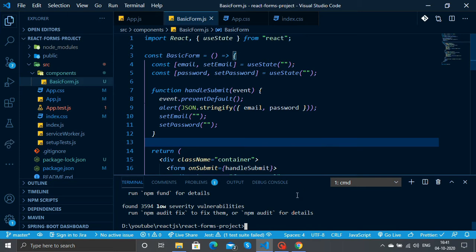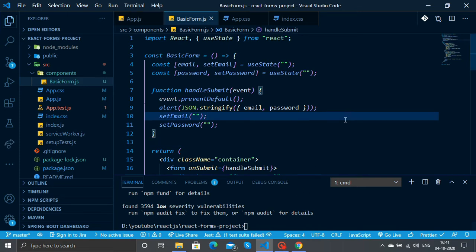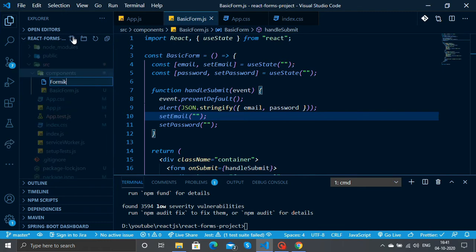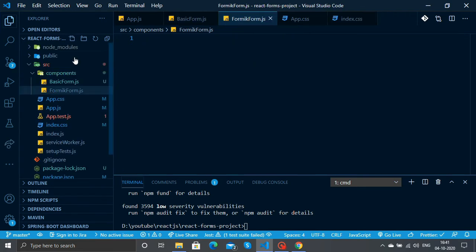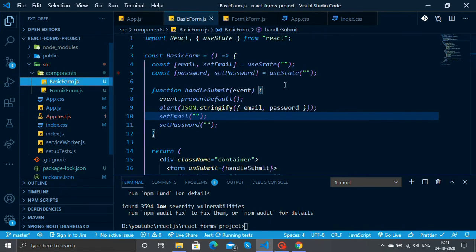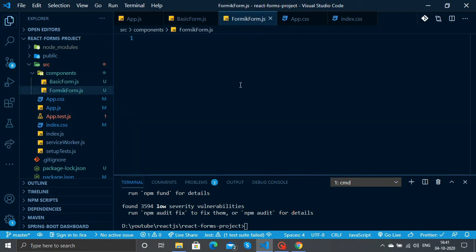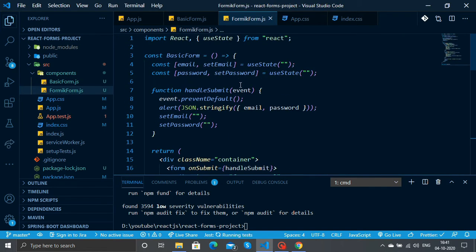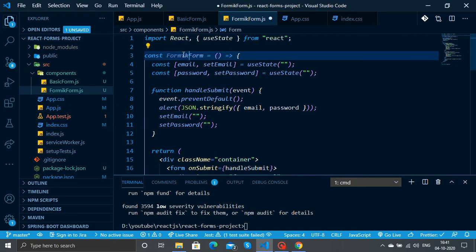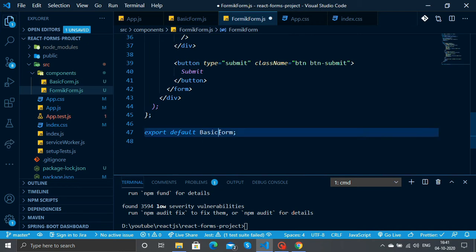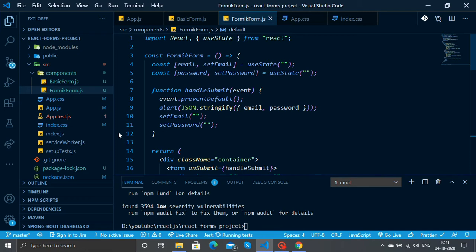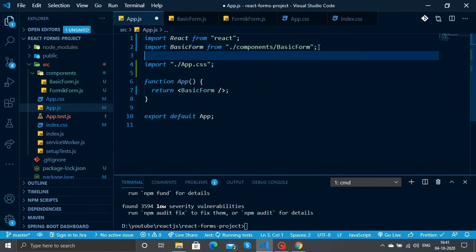Now the library is installed, so we will create another component to make the Formik form. We'll name the component Formik form. What we'll do here is copy whatever there is in the basic form and paste that in the Formik form component. We'll change the name to Formik form, and also change the export default to Formik form. So instead of handling with React, we will be using Formik to handle the form.